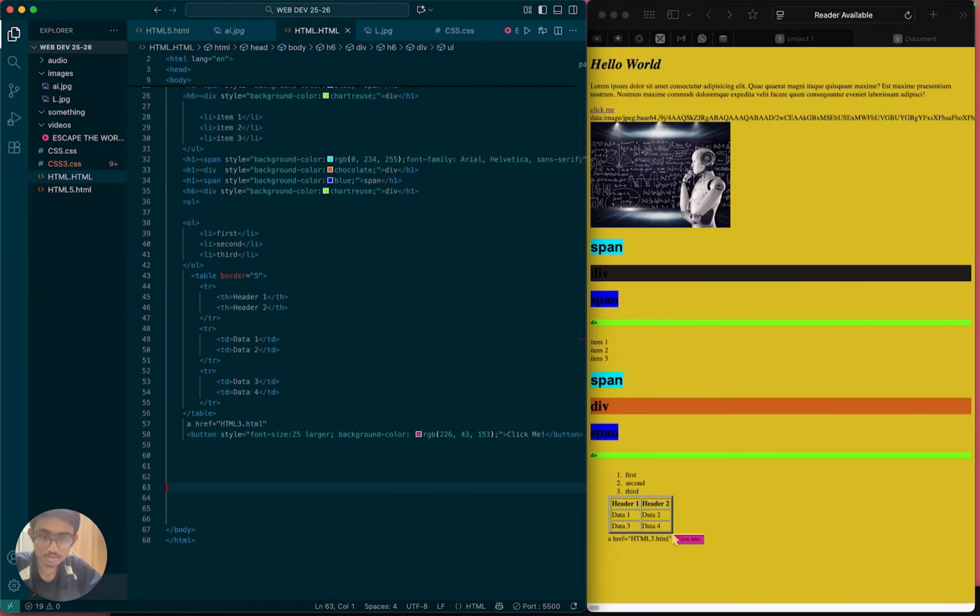So here is our button, click me. For that we will take an anchor tag, then a button tag, then style, font size, then background color, then RGB. Then we will close it by adding the text, click me. If we click on this, it should redirect to another page. See, we had not assigned any function to our button, so it is not performing any action, but we can see that it is a button.